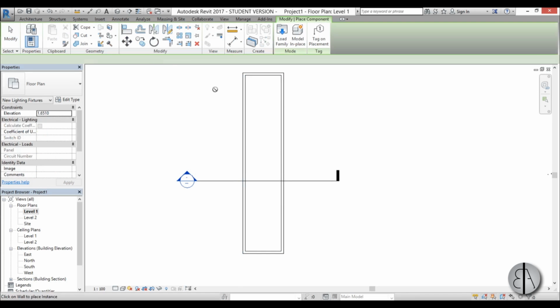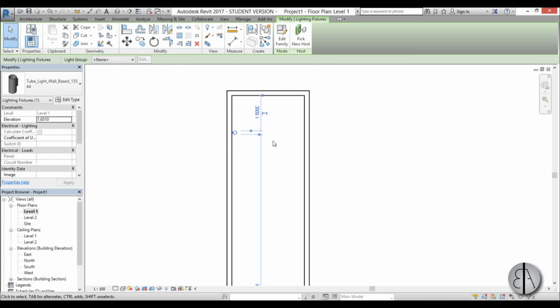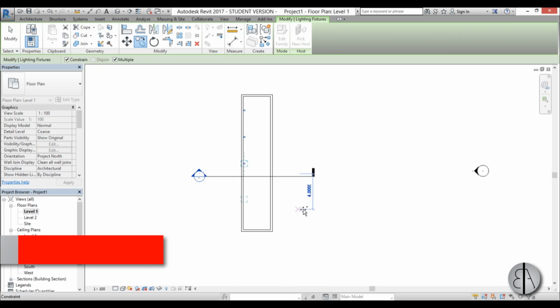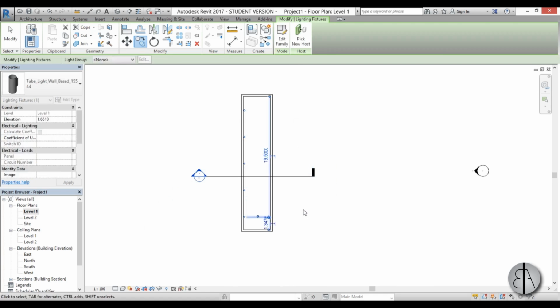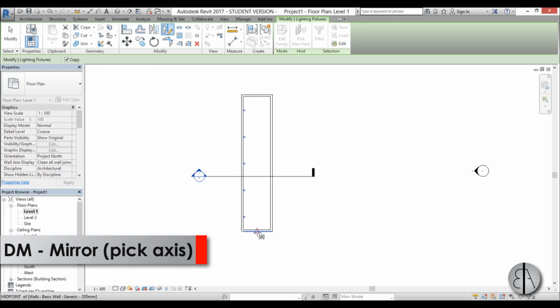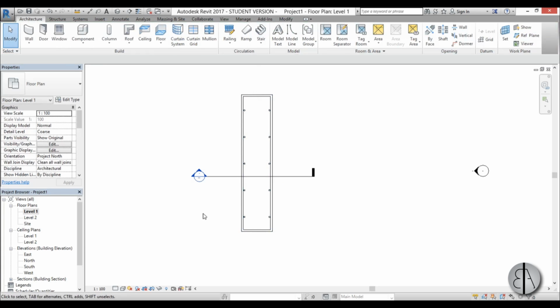And now let's use the component. And let's place it, I don't know, here. And let's copy it. So just go CO for copy and go 3, 3, 3, 3. And now we can select all of these lights, go draw mirror and mirror them around. Okay, so we have all of these lights.